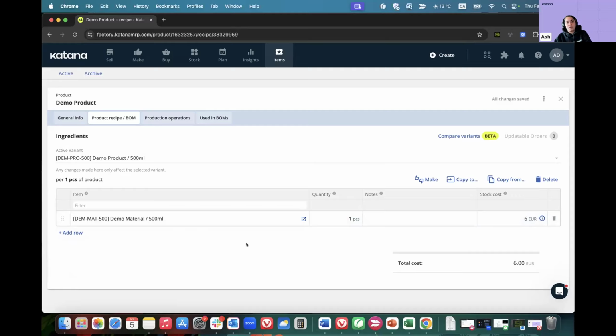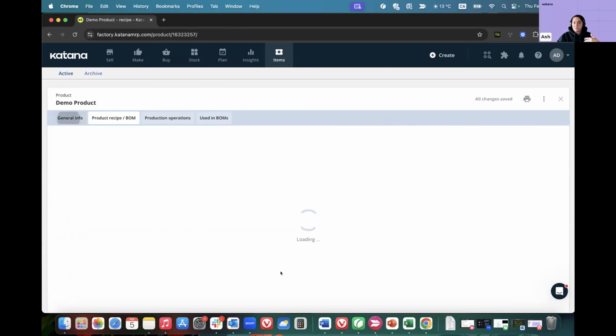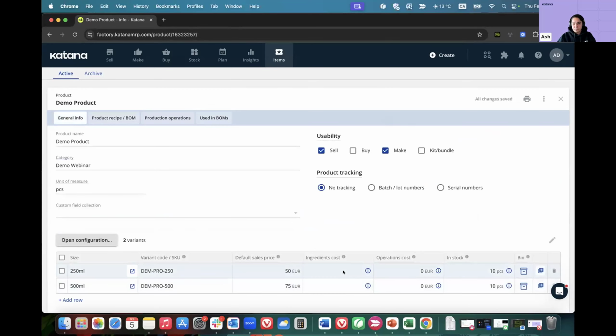And once you are done with the BOM build, Katana gives you a couple of different options to make it easier for you to play around with your recipes. You do have an option to copy your recipes between the variants. You do also have an option to copy these recipes or bill of materials from other products that you have already created in Katana. After you've done that, you can see that the total costs have started showing up at the bottom. If I flip back over to the general information, you will see that the ingredient costs have now started to update as well.